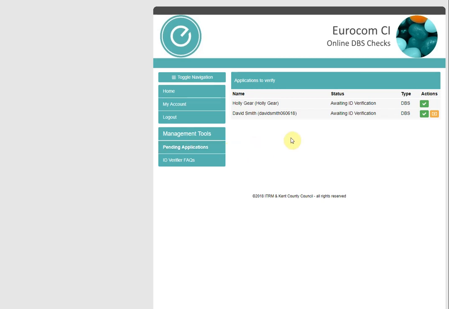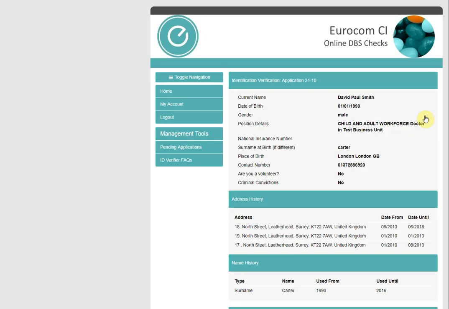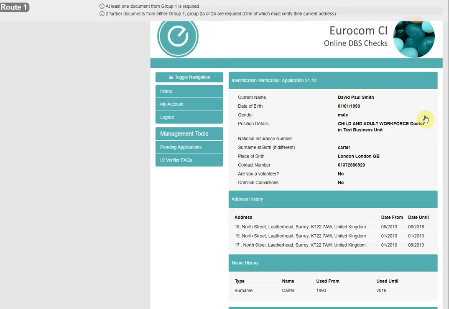They will then need to click on Approve, denoted by a green tick, which will take them to the next screen to complete the ID verification. The next screen provides a preview of the details the applicant has already entered to allow the ID verifier to verify the ID against this information.